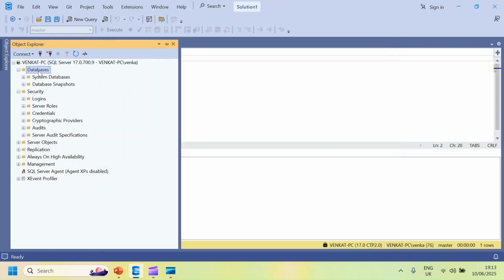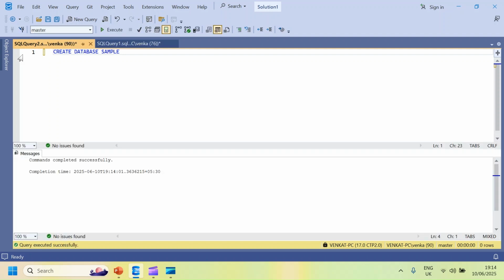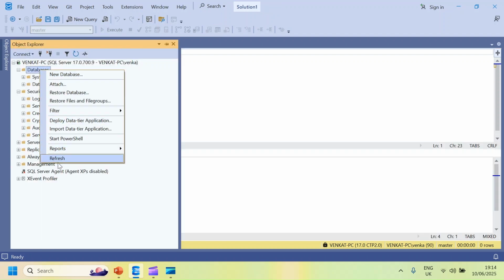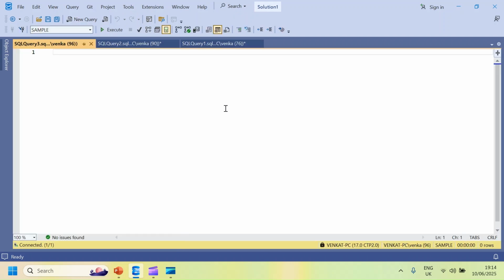Now if you want to create a database here, go to new query, create database sample. Okay, so the database is created. Now you can quickly check this here. System databases will be there anyway, database snapshots and the sample database. If you want to create a table here, select this db and you can write create. So there is no change in the creation of databases or creation of tables in SQL Server 2025.